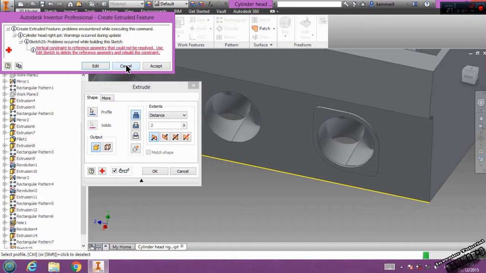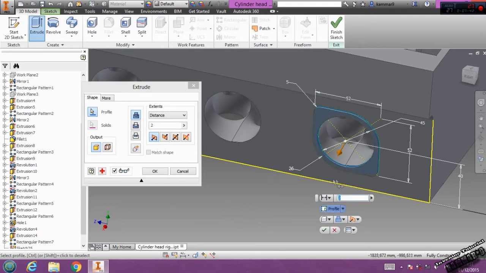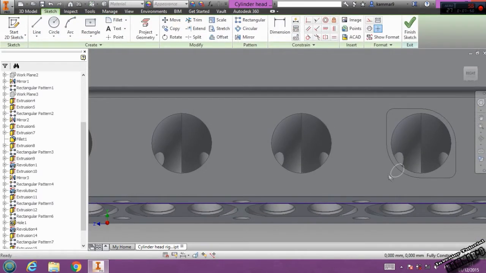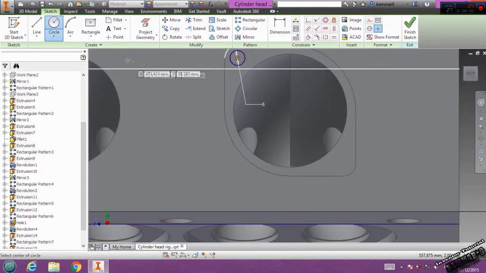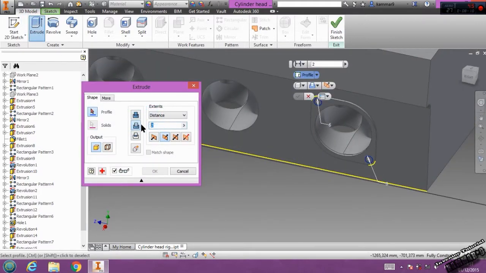Where is the problem? Curve extrude face problem. Error while executing this command. Vertical reference parameter that could not be resolved. Now we have a problem of vertical. We can delete it. Okay, let's select this again. Go to here, put 6 here, the same thing in this direction, put 6, and we have 20, cut with 20.